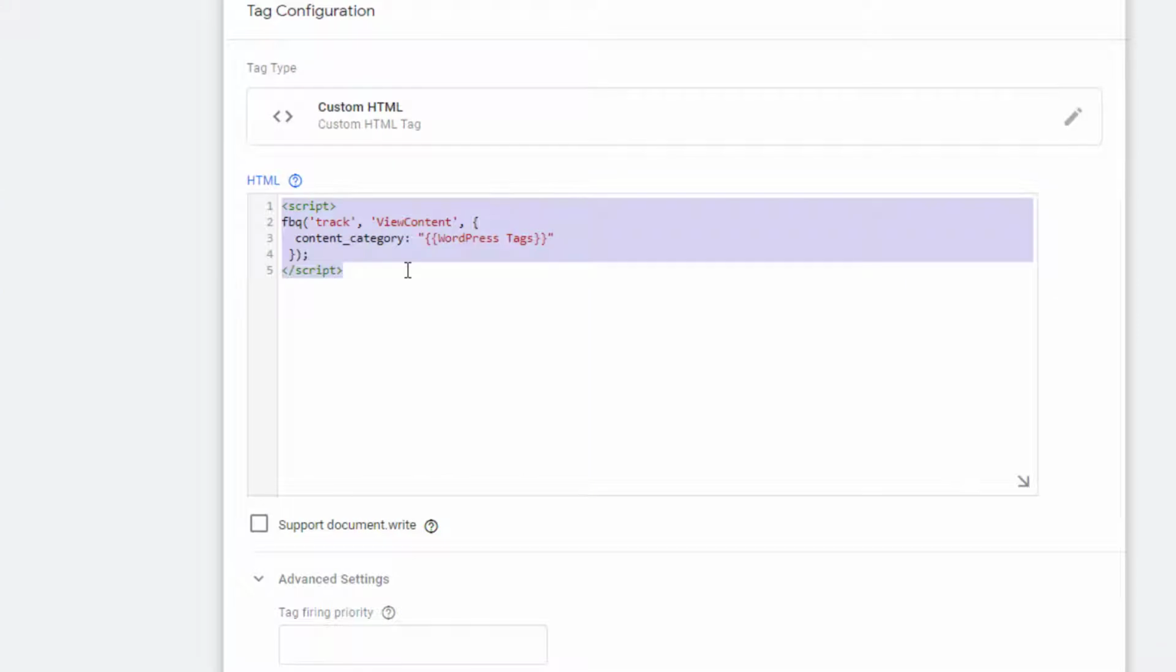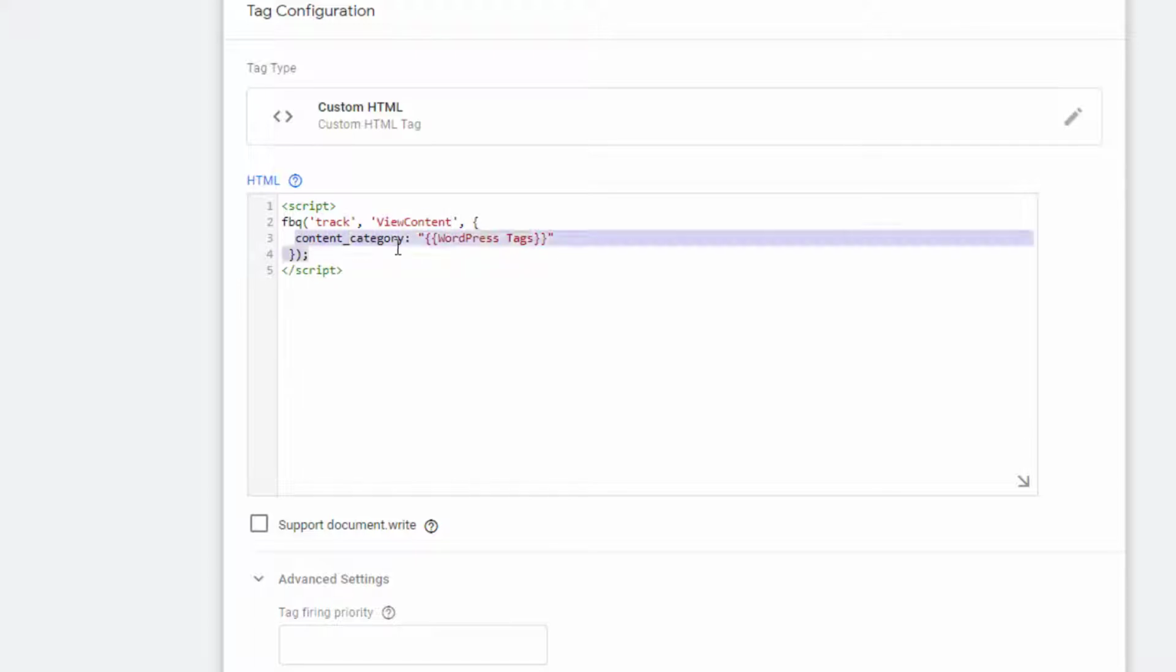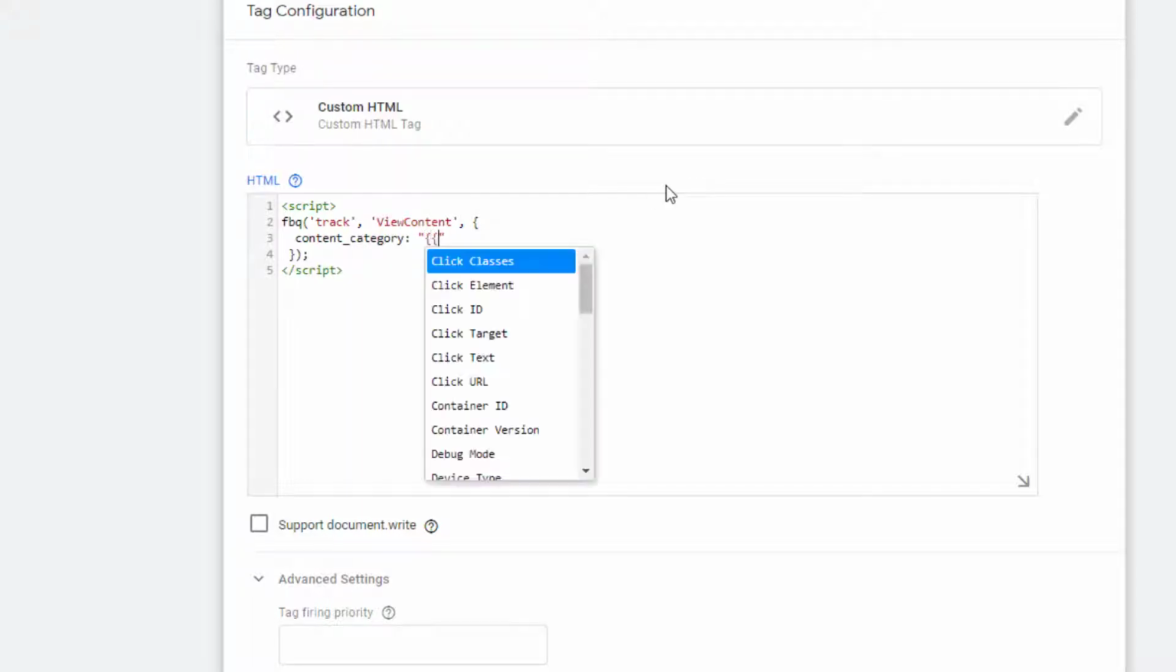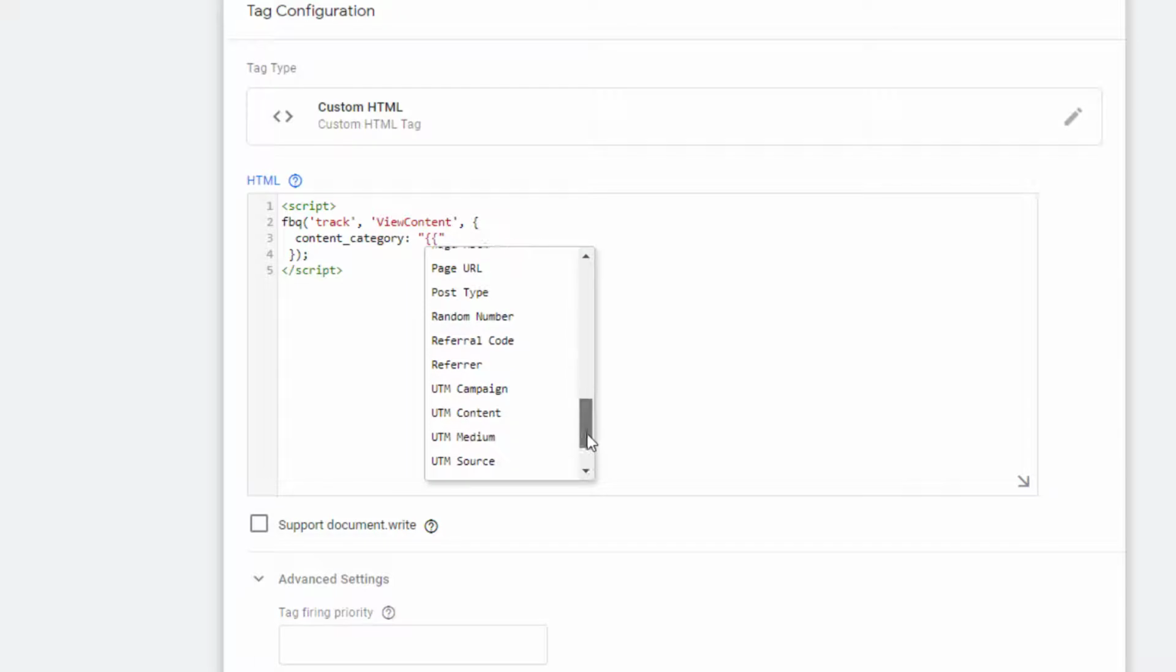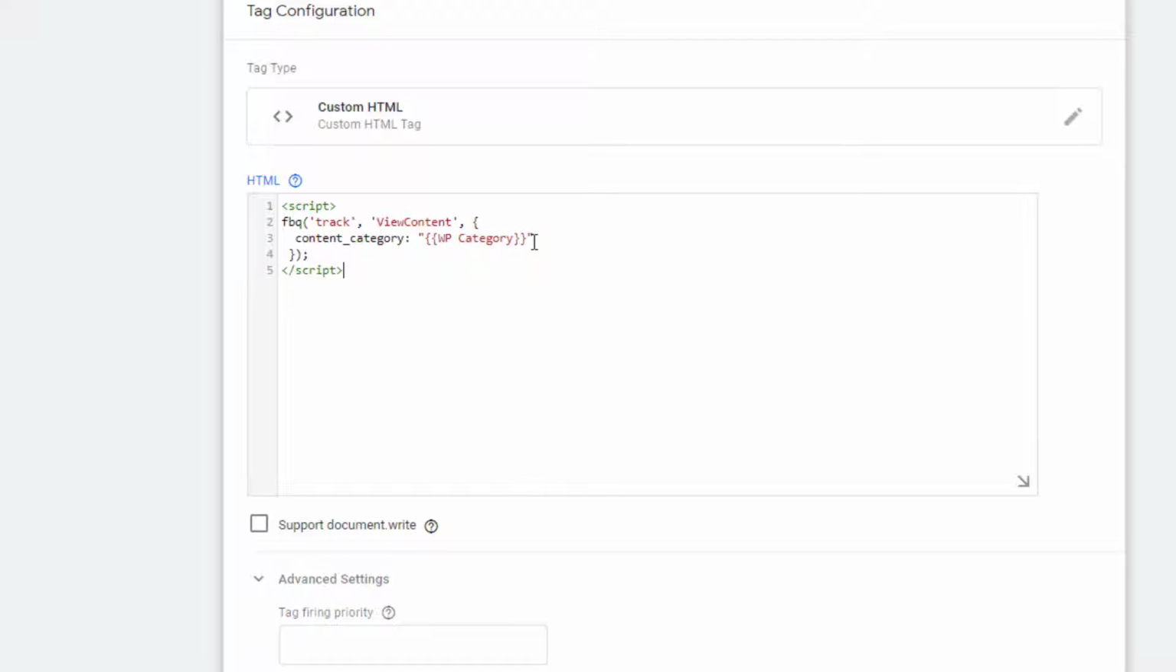I will paste this into the description below, but this is a special Facebook piece of code that's saying track view content. And we're setting the content category to our variable that we called WordPress tags. So the only thing you need to change here, if you were using category, you would make sure that this exactly matches the variable name that you created earlier. Now there is a trick to this. If I go ahead and delete that, make sure it's inside quotes there, and you go bracket, bracket, or curly bracket, it'll actually bring up the list of all your variables so you can make sure you're getting the name right. So if I wanted to change it to WP category, you can see I've done it there, but I'm just going to change that back to WordPress tags.